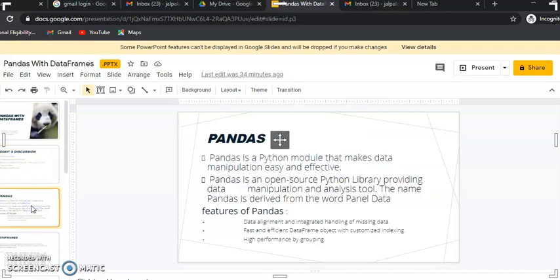The next is what is pandas. Pandas is a Python module that was developed by Wes McKinney in 2008. The name pandas is derived from panel data. And basically, pandas is an open source Python library providing easy data manipulation and analysis tools.